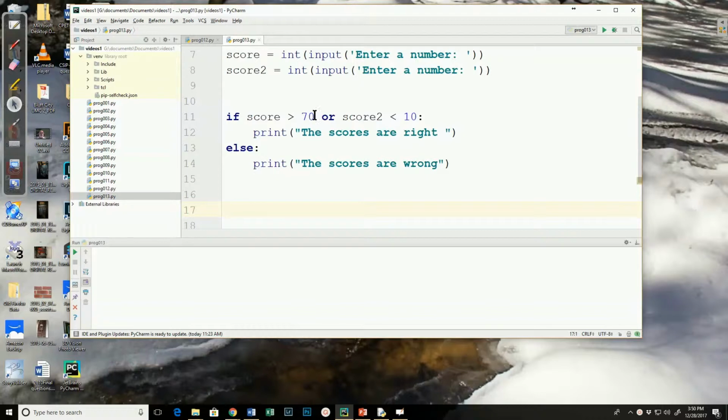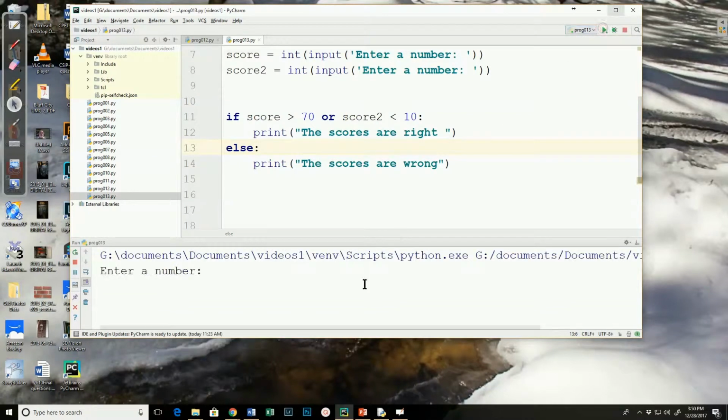Now let's look at the OR. I have replaced the AND with an OR. With the OR, only one of the two conditions has to be true. The first time I run it, I'm going to run it where both conditions are true. So let's go ahead and run this one.